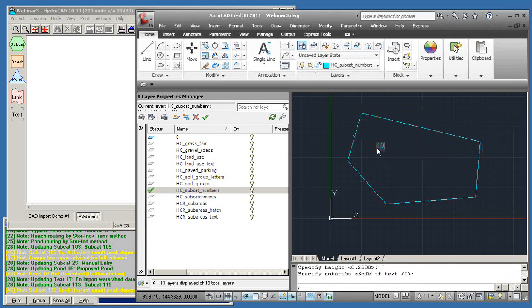Okay, so if we put in a subcatchment number such as number 10, and the size doesn't matter, the color doesn't matter, you can set those as you choose, as long as it's located within that particular boundary, then we'll be all set.